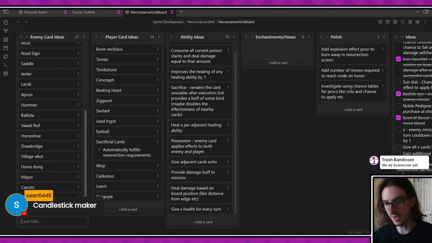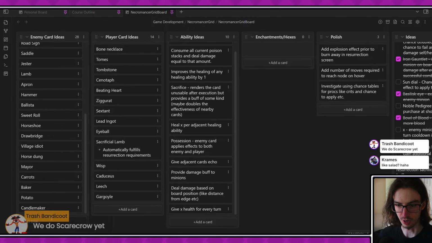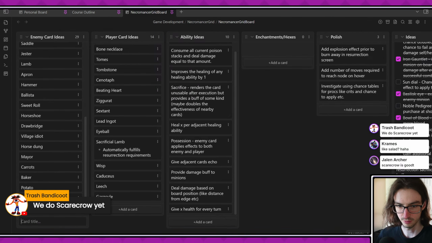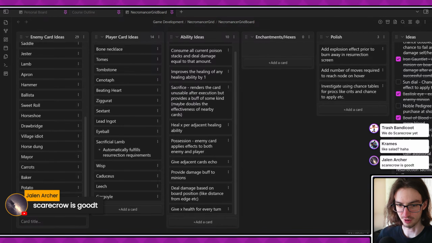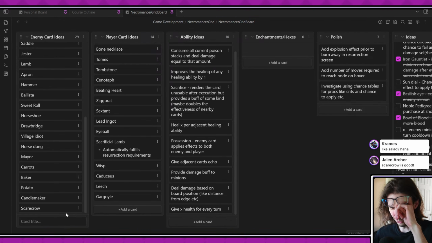Candlestick maker. Ooh, a candle maker. Have we done scarecrow yet? No, no scarecrow. Scarecrow's a good one. Like salad, yeah, true. Scarecrow is good. I kind of like scarecrow, yeah, for sure. All right. Do we like the scarecrow? I already kind of drew a scarecrow for the map, but we can do it again.